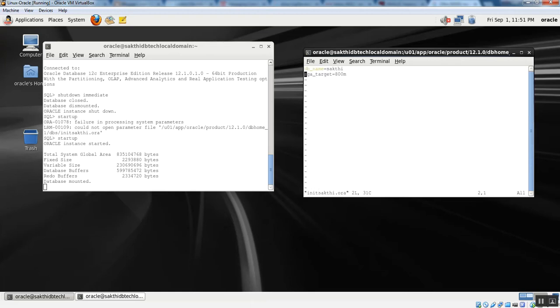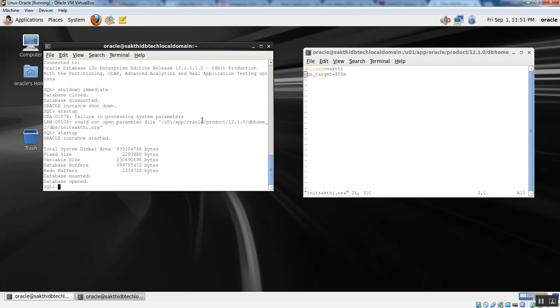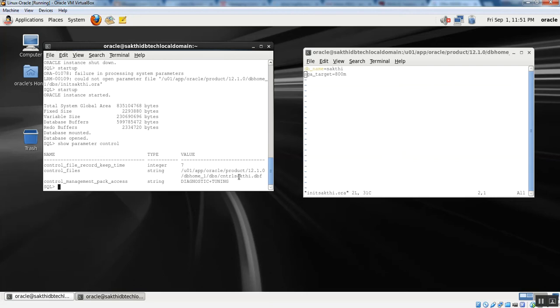By default, all others, see how it allocates SGA, PGA. All other parameters it takes by default. Even if you don't give them, it has its own default values. I'll show some values. We would have created a control file, say show parameter control. See the location, automatically it stores in the dbs location.